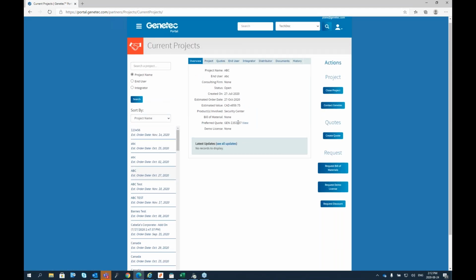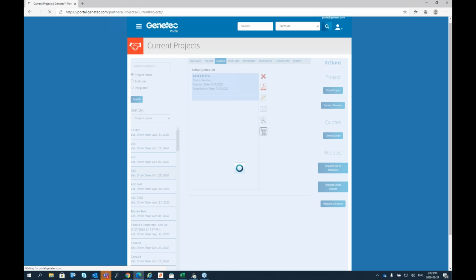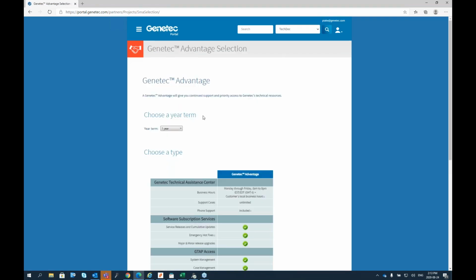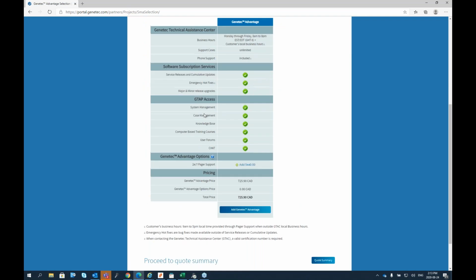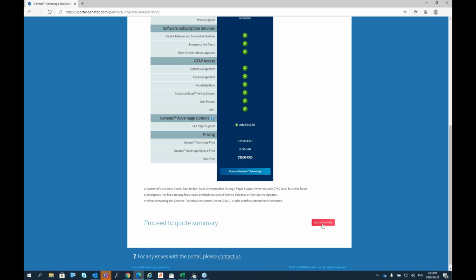It tells the quote number. It tells if there's demo license, anything at all. So I will go up here into the tabs under quotes. So I see this quote is here. It's pending. So I'm going to click on that. And let's say I just want to go over here. I will click on that, convert to an order. So I'm going to do the advantage as well, add the advantage, and then I'll hit quote summary. And it's still chugging along.